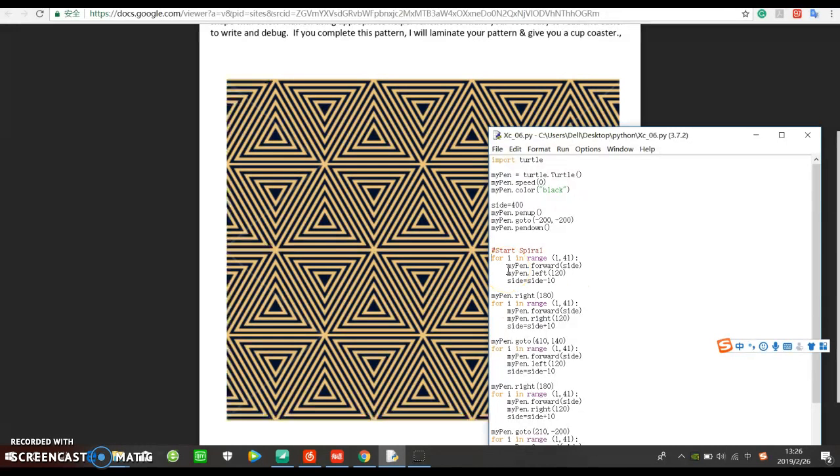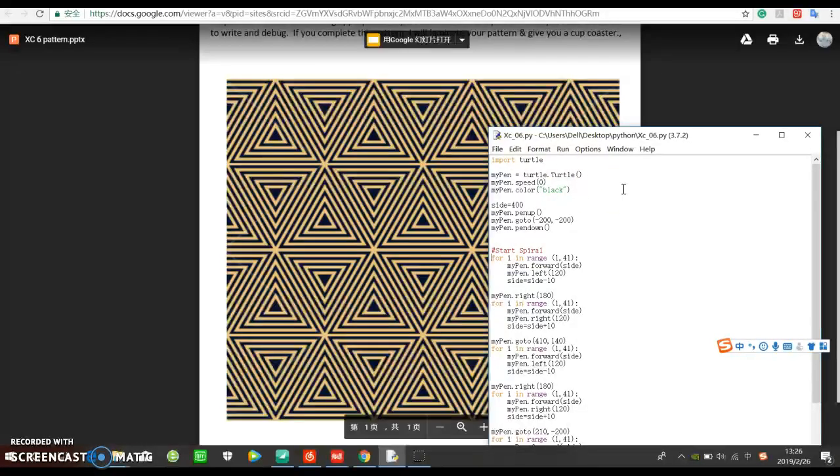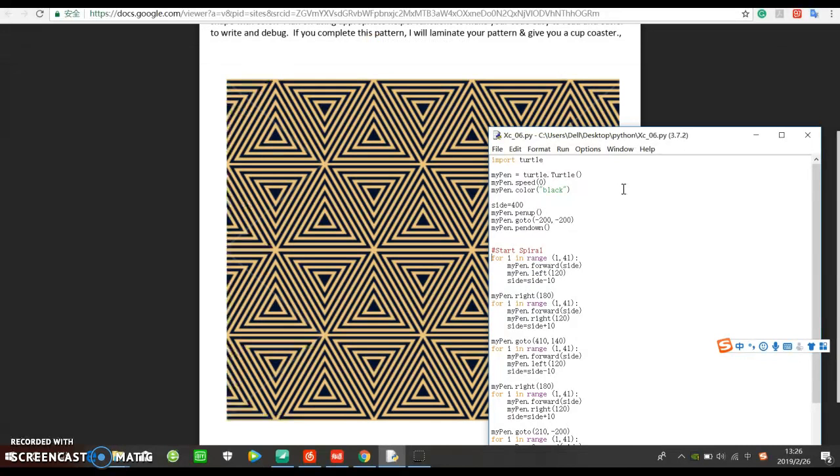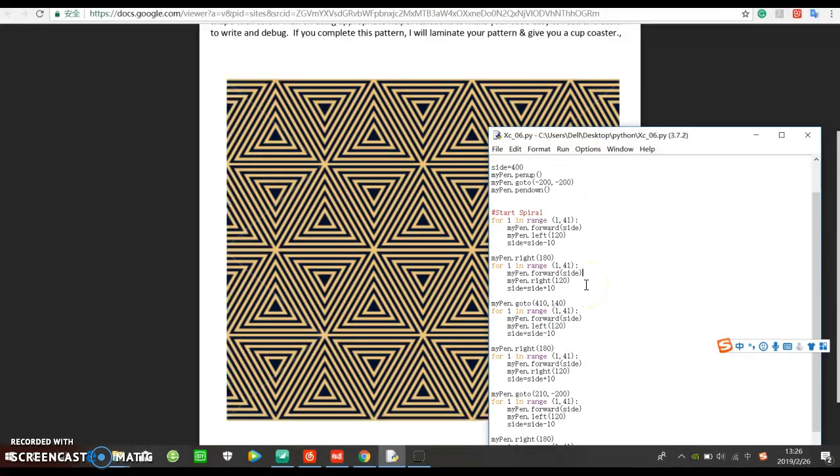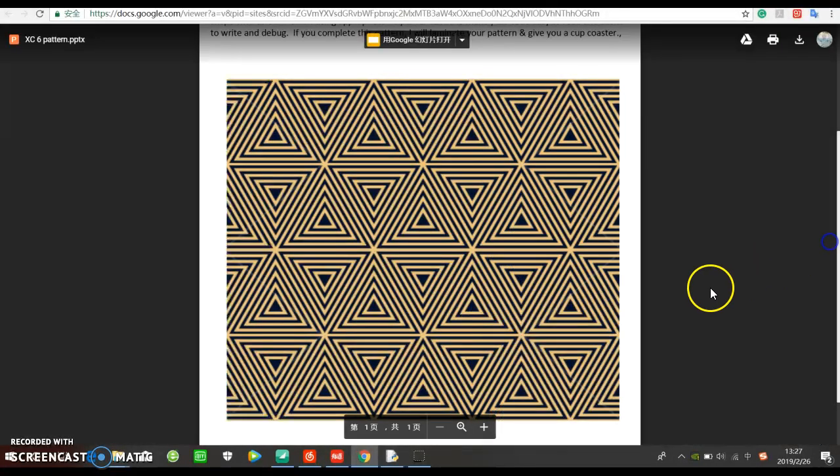After that, outside the for loop, we make the pen turn right 180 degrees. And we use another for loop to draw a bigger and bigger pattern, like side equals side plus 10. And then we make the turtle go to the position 410 and 130, and just do the same with those two steps: side equals side - 10 and side equals side plus 10.